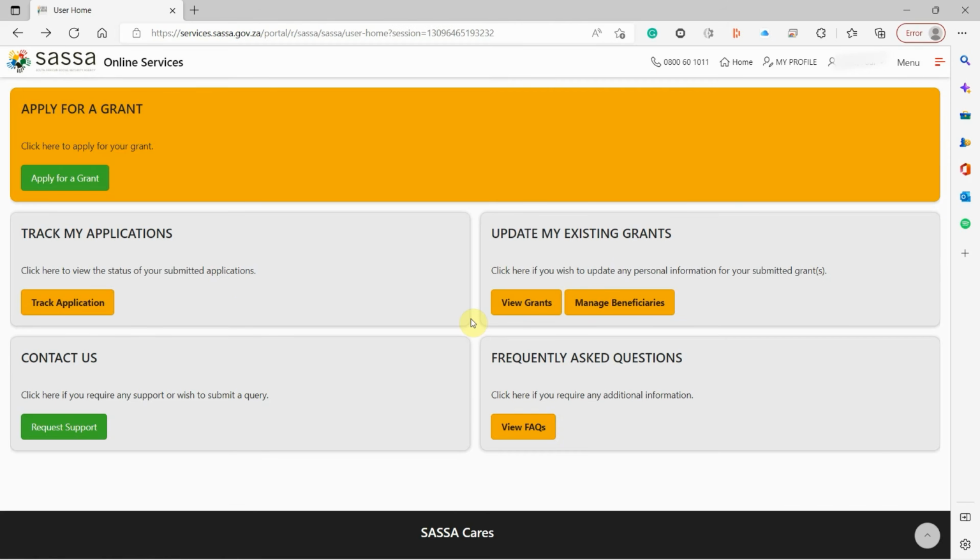What you'll see in front of you is your dashboard. Now in this dashboard, you can obviously apply for a grant. You can track your application if you've applied for something previously. If you're unsure of what needs to happen next, you can request support.